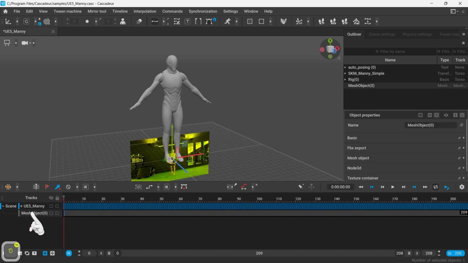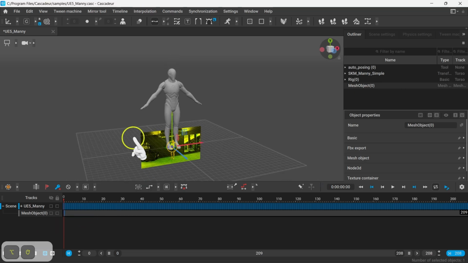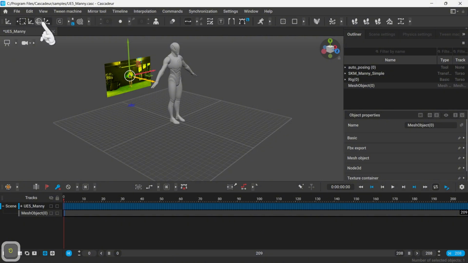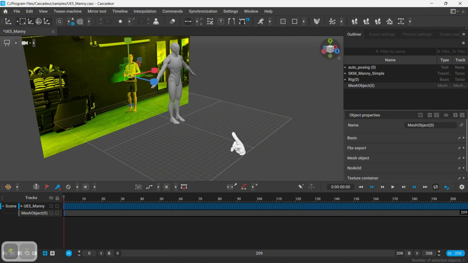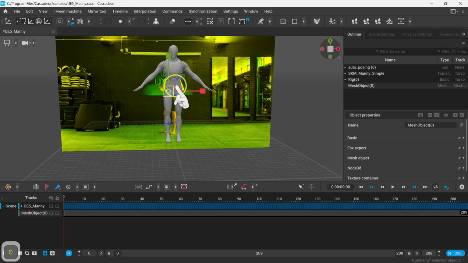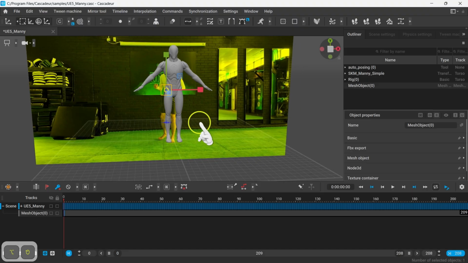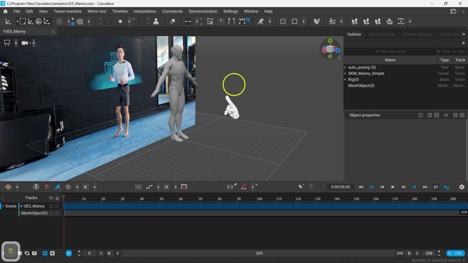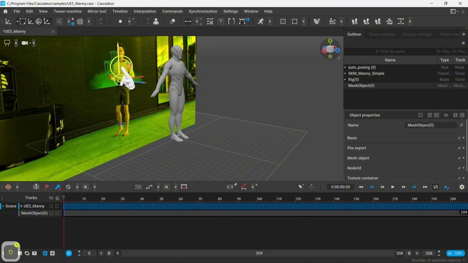Right, so it has created a new track for this. I'm just going to go here and scale it up to match what we want. Maybe here is good enough. Bring it up a bit. In case you click out and you want to reposition it, you can simply click on the mesh object and do your repositioning.